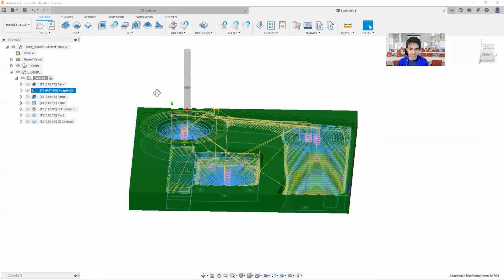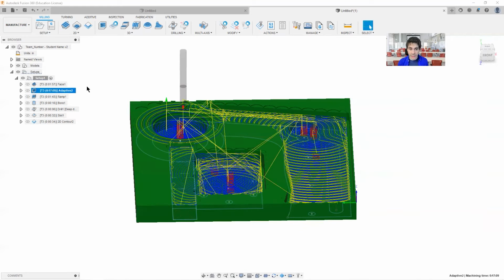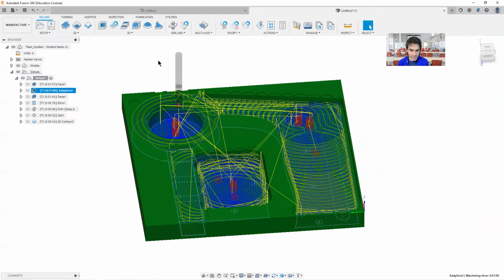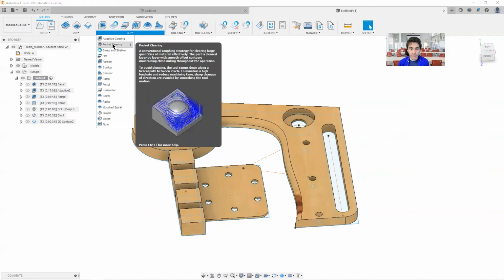For the adaptive clearing operation, Fusion 360 has a really excellent proprietary adaptive clearing algorithm that's very good at finding an optimal way to remove the most material possible with a particular bit with your particular settings. And so very often, one of the first operations you do on your part is going to be an adaptive clearing pass, or in 3D, a pocket clearing pass if, say, you're making a bowl-shaped object and you're trying to remove the inside of that cavity.